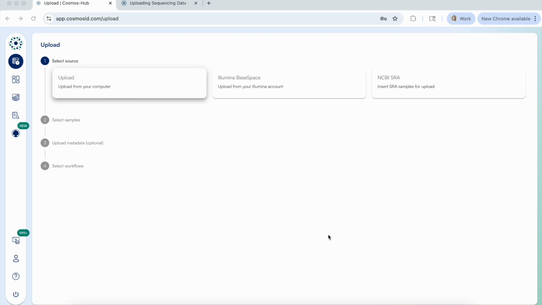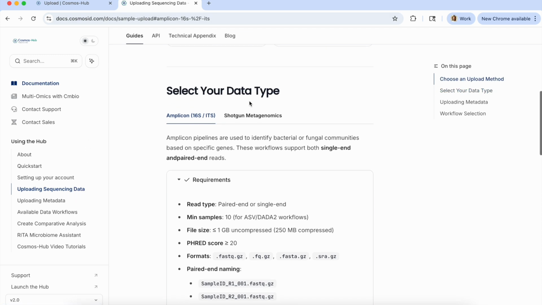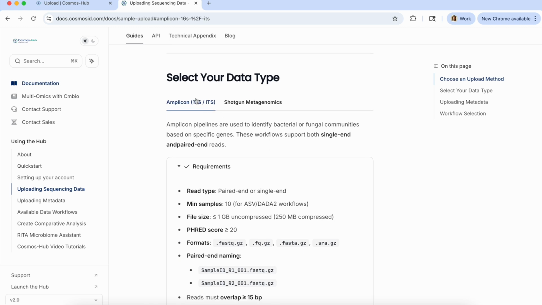When uploading your own 16S Amplicon sequencing data, there are a few stipulations to your dataset that are required in order for successful analysis within the Cosmos Hub. If you refer to our documentation, you can go to the section called Uploading Sequencing Data and find a description of requirements for each data type, including both Amplicon and shotgun metagenomics.